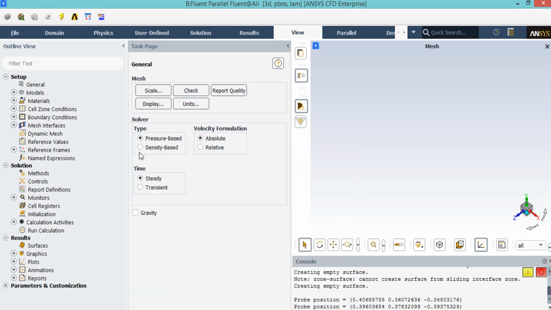There are several assumptions made in this project. The first one is that the type of our solver is set to be pressure-based, since we are dealing with incompressible flows. The second one is the velocity formulation is taken to be in the absolute form. And as for the time, we have taken the steady simulation process, since we don't want our results to be a function of time. Also, the gravity is ignored in this project.